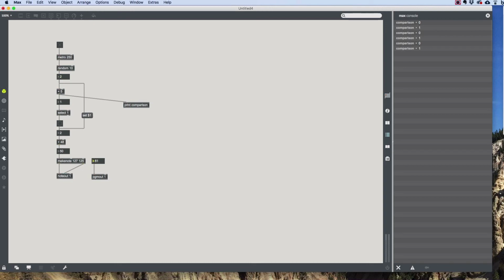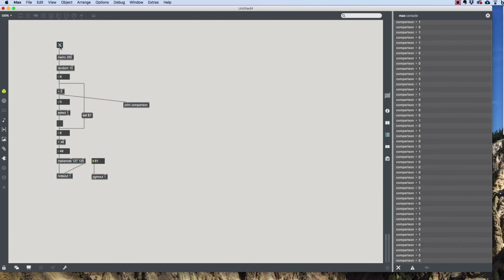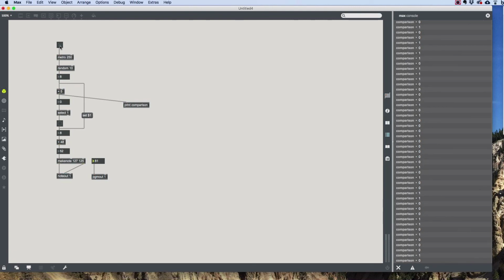Make the patch more interesting and start the metro, and I'm only going to get notes if the values are 0, 1, 2, 3, or 4, that's less than 5. 5 through 9, the other values I can get from this random object, are not going to play. They'll store, but there'll be no bang message. They won't go out. So it lets me generate a big amount of data, but only plays the ones that are below 5.